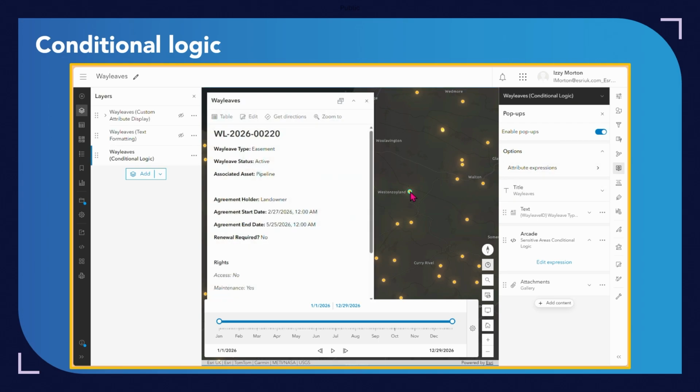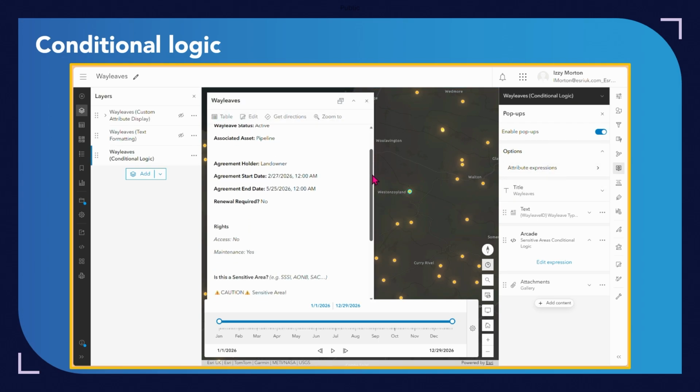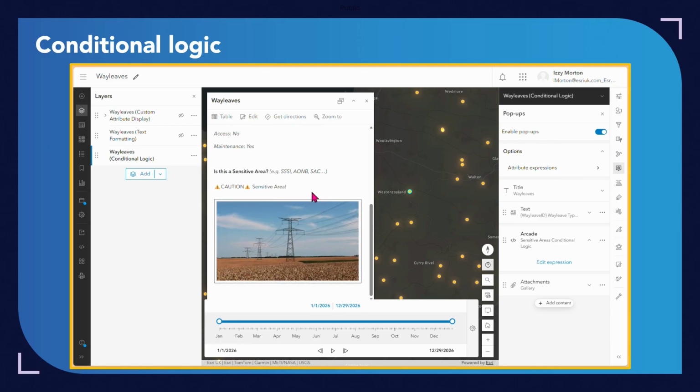Now, in this instance, I'm just going to scroll straight down to the sensitive area field, and we can see there that my conditional logic has been returned instead of the value yes. And you might be wondering why I'm showing you things like pop-ups, and that's just because efficiency is so many different things. And by configuring these pop-ups, we're helping the organization understand their business data a lot more quickly.